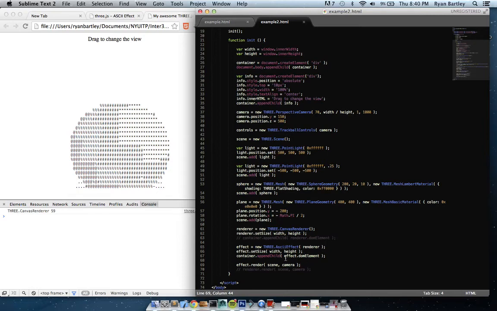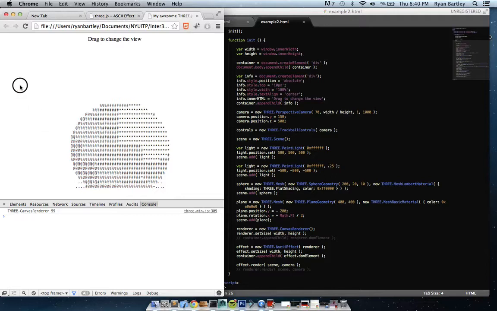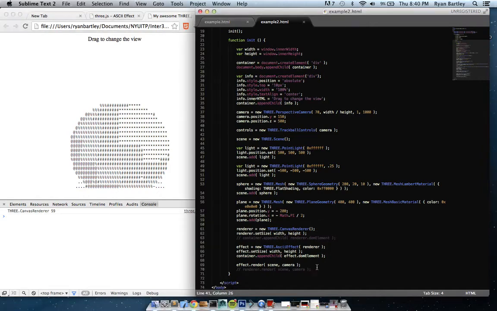Now what? We want to add some motion to this, and we want to be able to move around it. I mean, why did we make the control if we can't even move around it? If I click, I can't do anything, and I told people, hey, you can drag to change the view. So let's add those things. How do we add them?